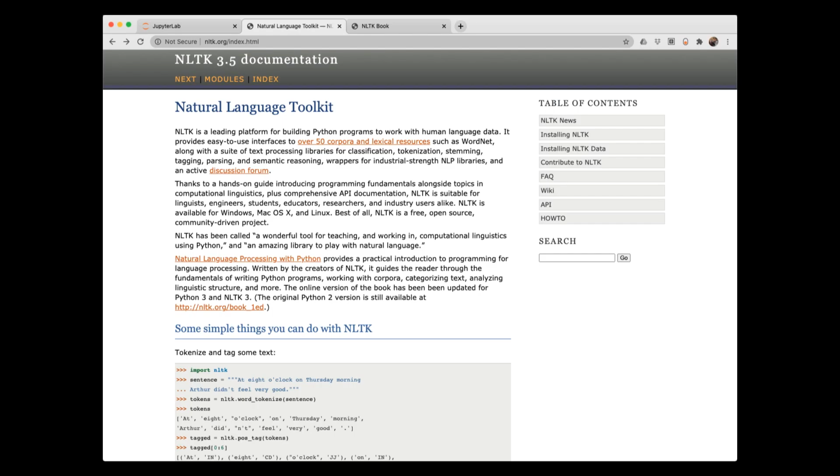Welcome back. Stephen Bird started coding the Natural Language Toolkit with one of his students way back in 2001, and it's been continually updated since then. Documentation can be found at nltk.org, including instructions on how to install for Mac, Windows, or Linux.